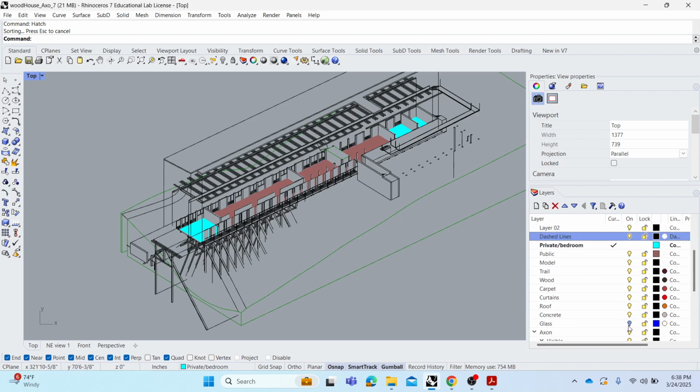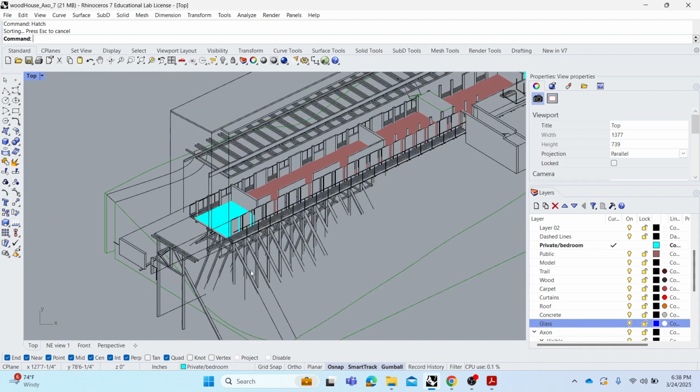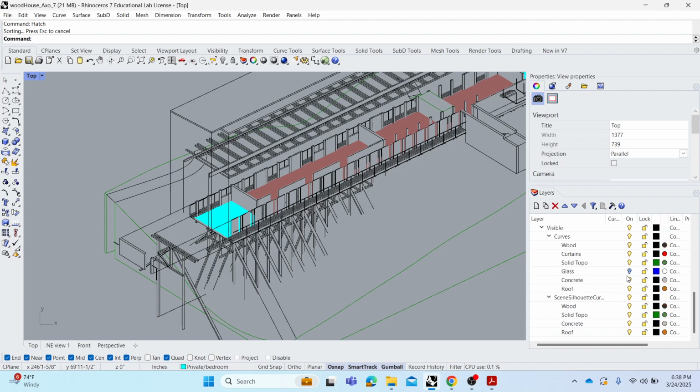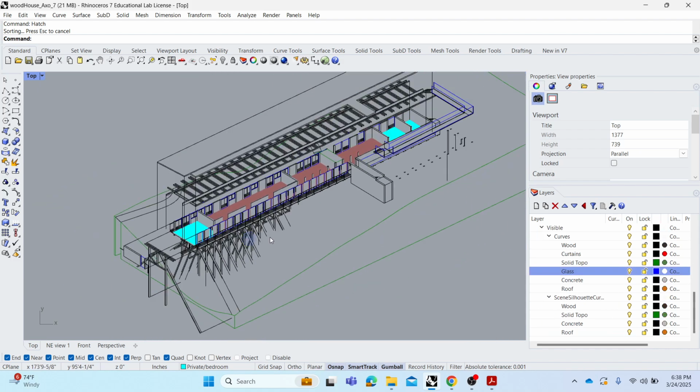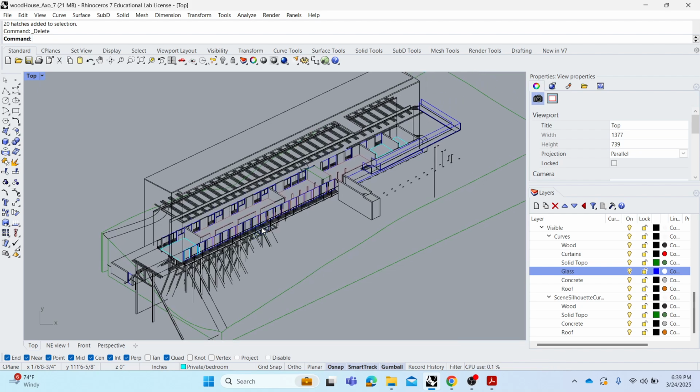I'm going to go back and turn on my layers of the glass. My axon layer, there it is. I'm going to select those hatches and just delete them. Okay, now that we have our layers of information done in Rhino, now I can start thinking about if there's anything else I need to add. At this point, I don't believe so.